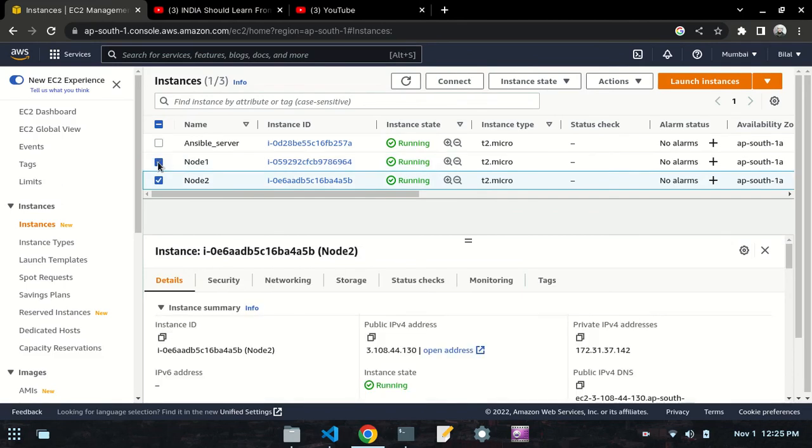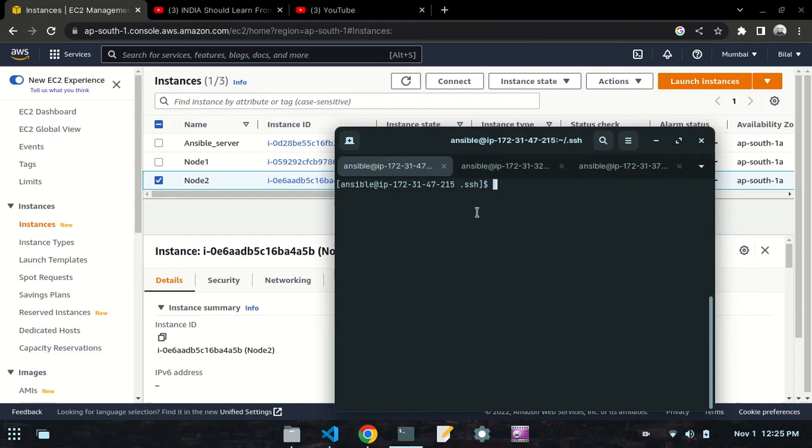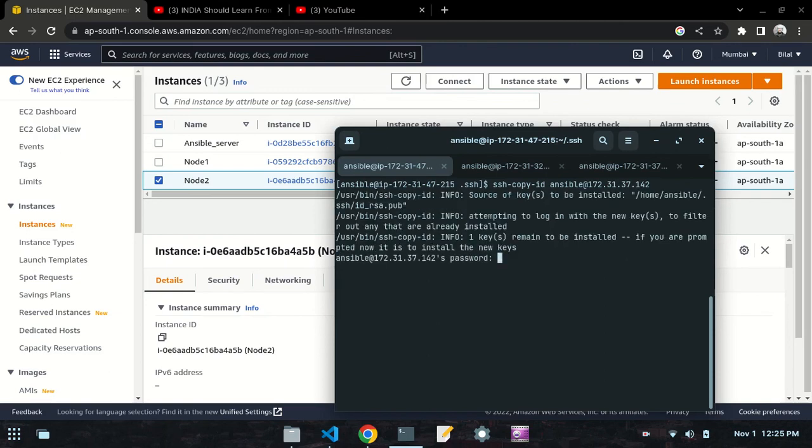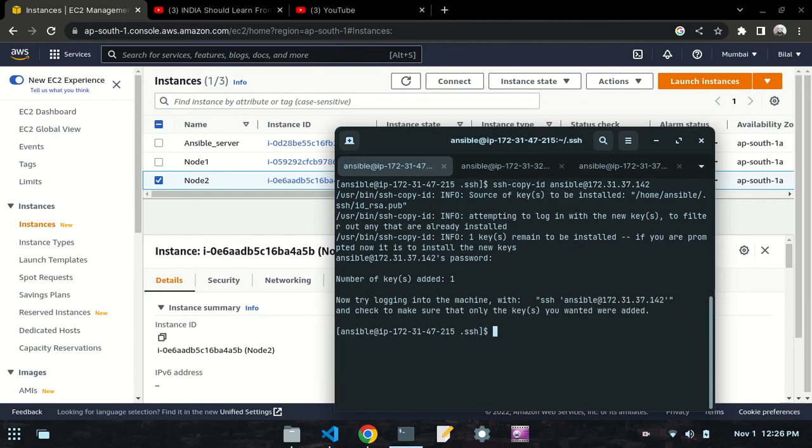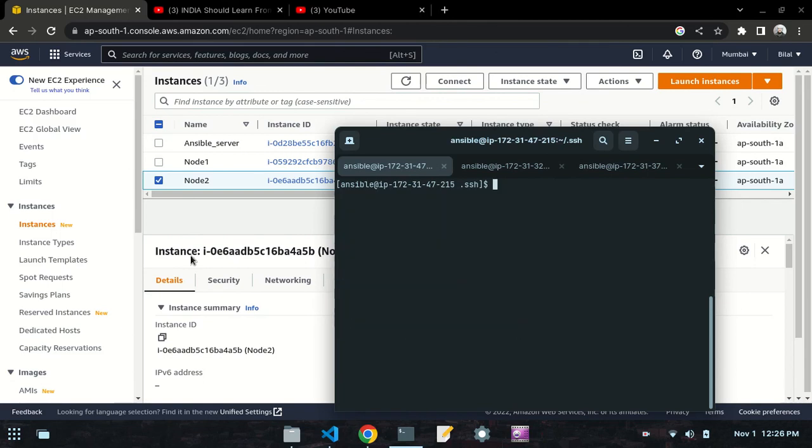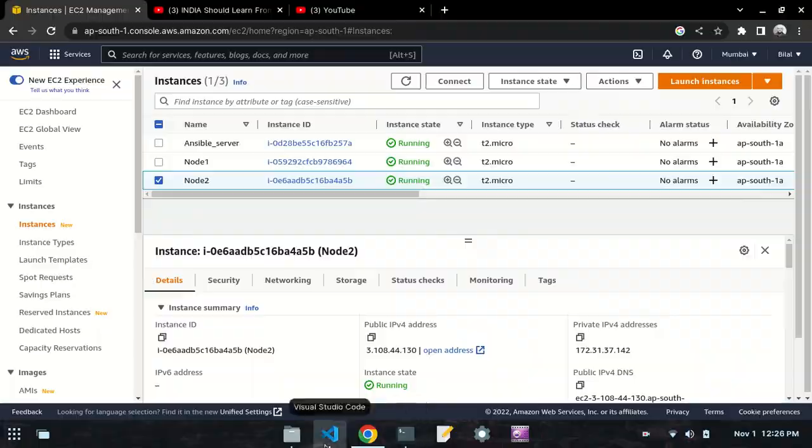I need to do this in the Ansible server, not in the nodes. So I just need to copy the node private IP address. I have taken the second IP address of the node. I will repeat the same command, but I need to give here the private IP address of the second node. So let's paste and enter. Now it is asking me for the password of this IP address. This is the password. I have given the same ABCD. Now both of the nodes are connected together with the Ansible server.